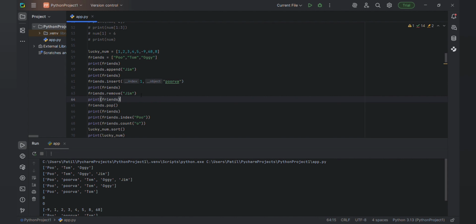So yeah, if you want to remove some friend, say you had a fight, so you want to remove him from your group, you have to write friends dot remove and the friend name which you want to remove from the group. Then print that. So yeah, Jim is removed from the group.